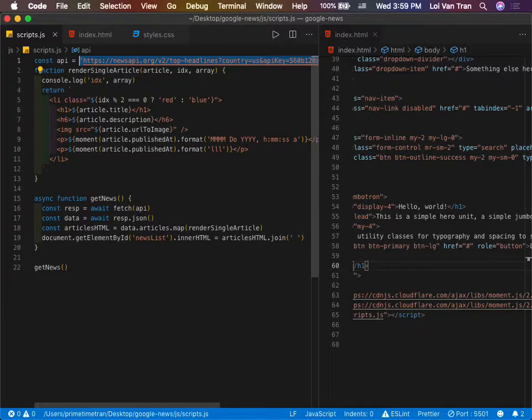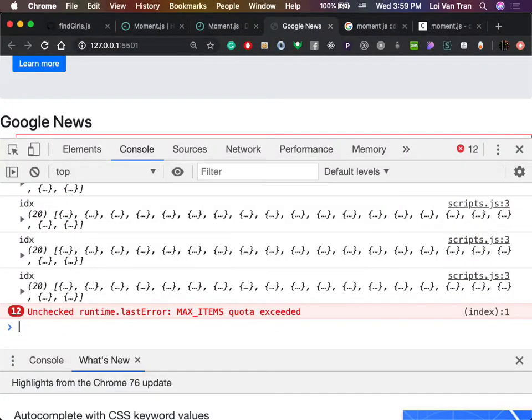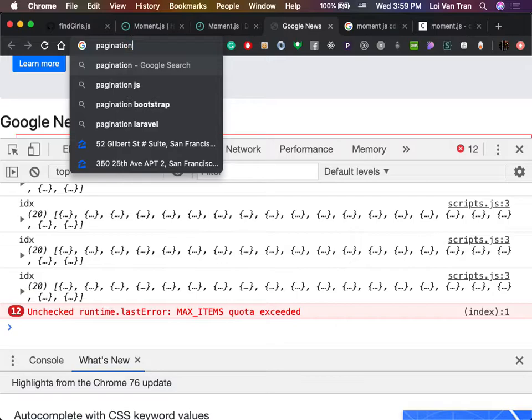Pagination is what the word is. I apologize. If I'm talking too fast, please let me know. Sometimes I know I talk fast, and I know you guys are not all native English speakers, so I need to speak slower and maybe spell out words sometimes. I get that. So the word we're looking for here is pagination.